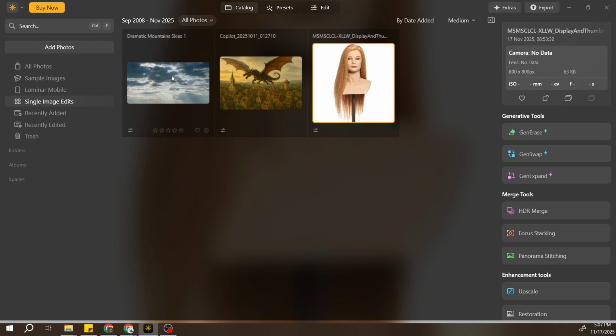Navigate to the Catalog tab. Here, you can click directly on an image from the list if you have previously imported it. If your image isn't there, no worries. Simply click on Add Photos and choose your desired image from your computer's files.